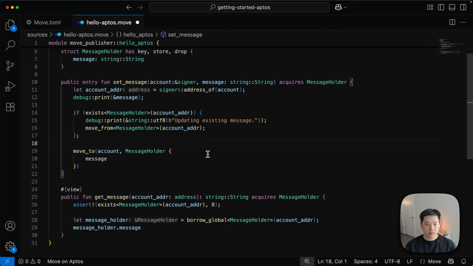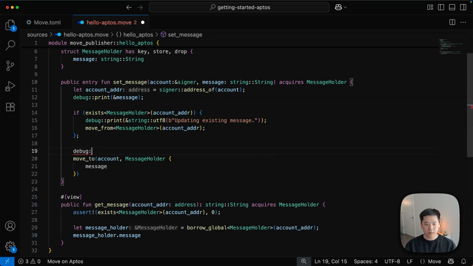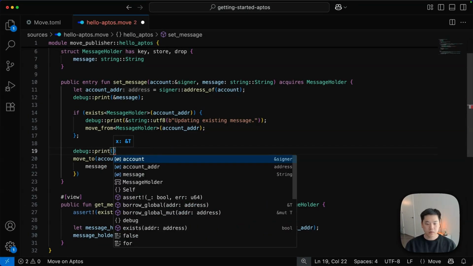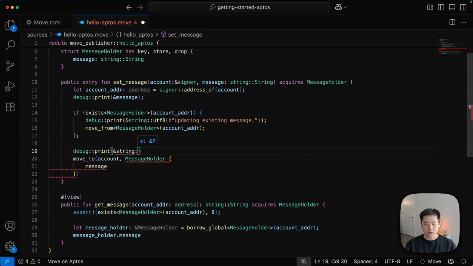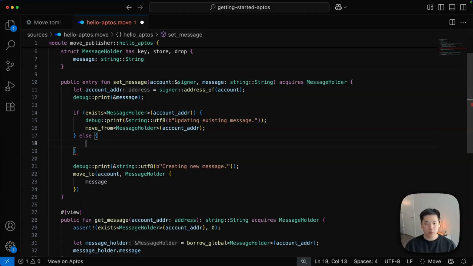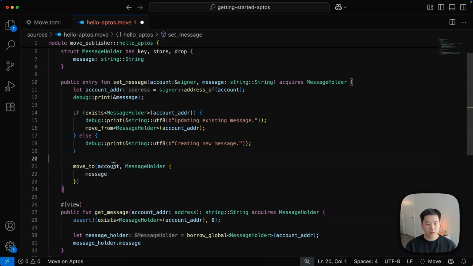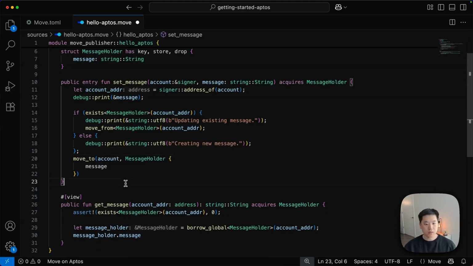Cool, now let's add a message here, debug print. Again, a reference to the message here. And we are going to say "creating a new message". Cool. Now, to make that work the way I want it to work, I'll just wrap this message inside of an else here, because I only want that to print when we are creating a new message.